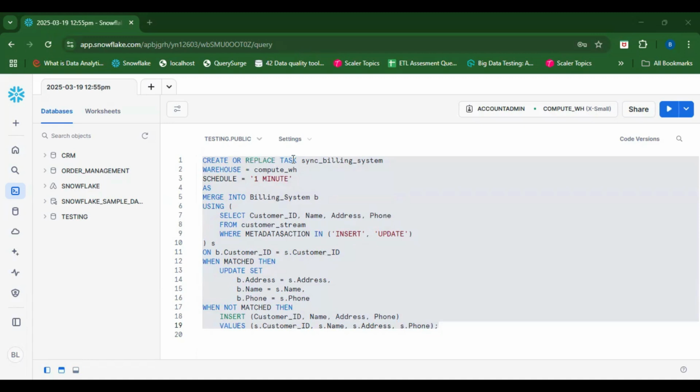I'm creating a task named synchronize billing system. For the warehouse, you can provide the warehouse you're working with. In my case, it is compute WH. You can see here, I'm using the warehouse compute WH, that's why I'm giving compute WH here. Then I'm scheduling this task for every 1 minute, so it runs the task every 1 minute.